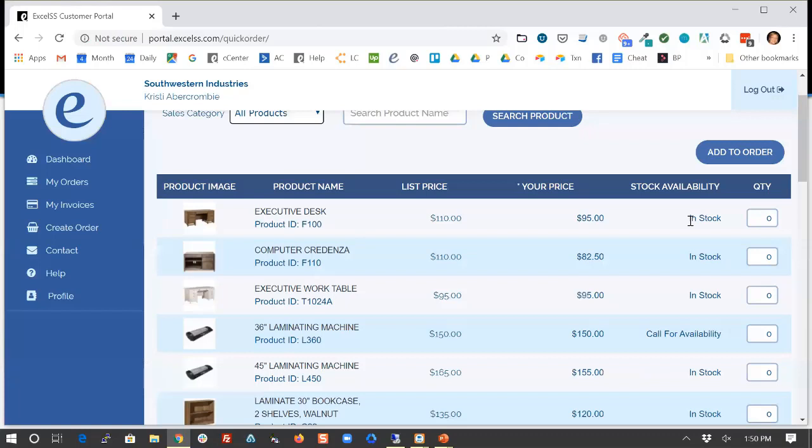Is there functionality for SSO, single sign-on, with our existing online store to the portal? We have done that for one customer. It actually wasn't our portal. It was a custom-ish version of our portal.